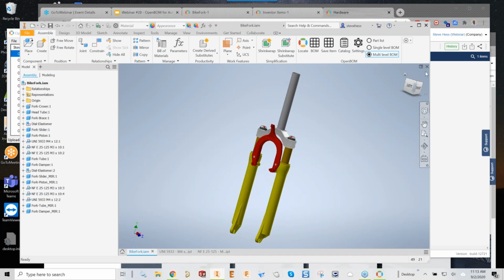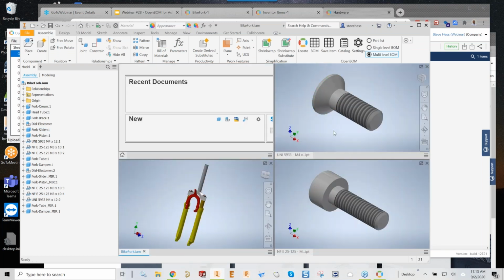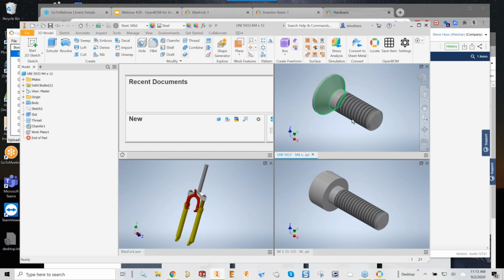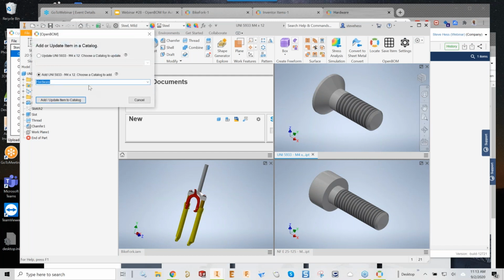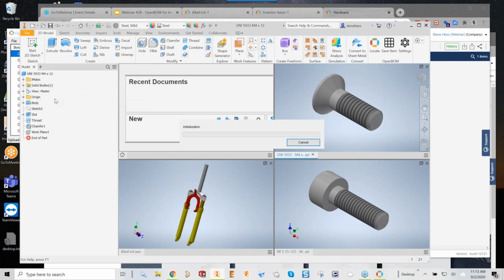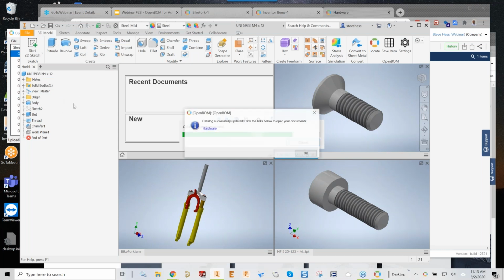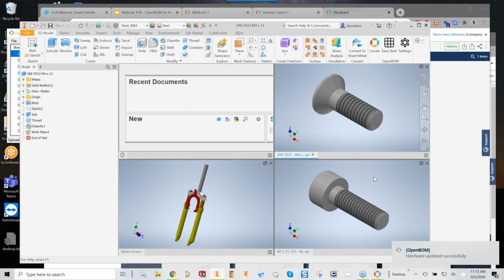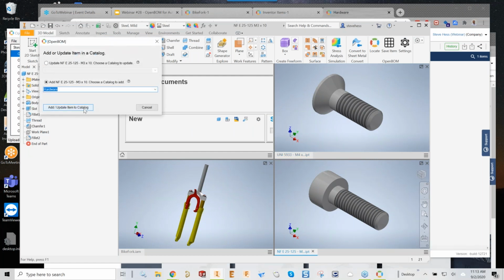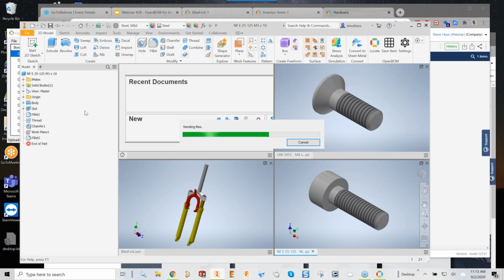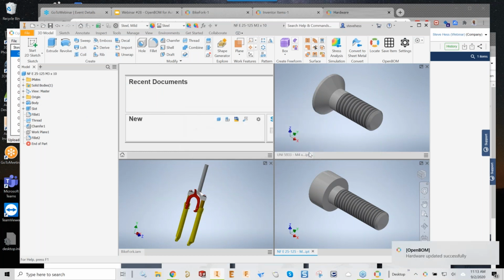Now I've prepared a little bit here. I've got these two open. So I'll jump over to this screw, and you see this is a part, so we see a little different menu up here. I'm going to pick save item and say, add this to the hardware catalog, and send that out. OpenBOM is doing that. Now I've got another one here that I want to do, so let's do the same thing and send that over to the hardware catalog. Done.